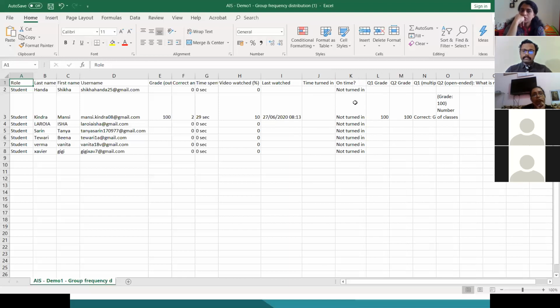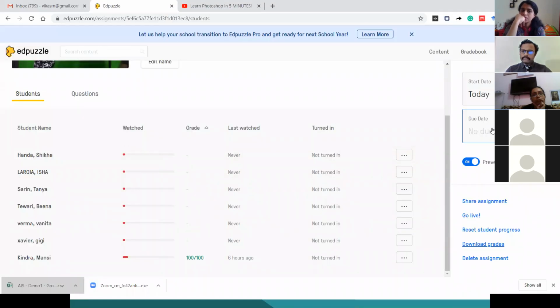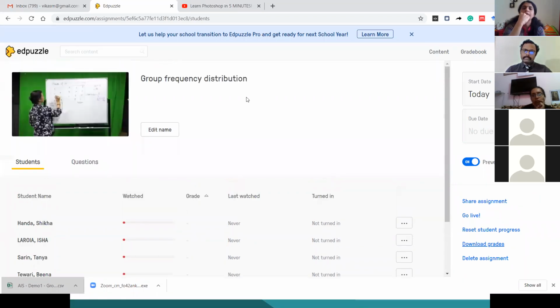On time, this will be applicable if we set the due date. So it is possible that we can set a due date also, like this assignment will start from today and by tomorrow you have to finish. So I can set the duration of this particular activity. So within these 2 days, the students must complete this activity. So whether they've completed it on time or not, all those things can be tracked.